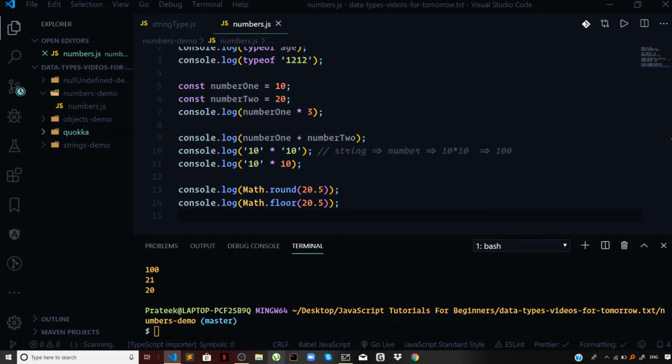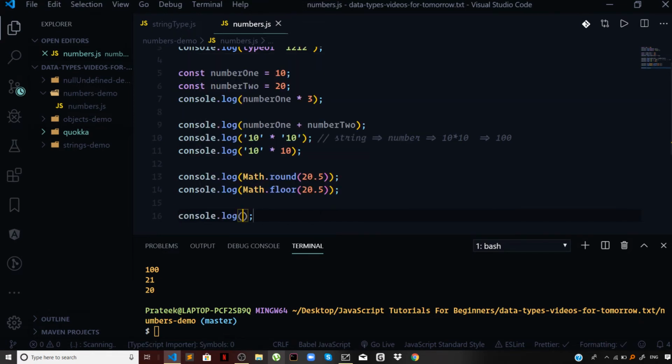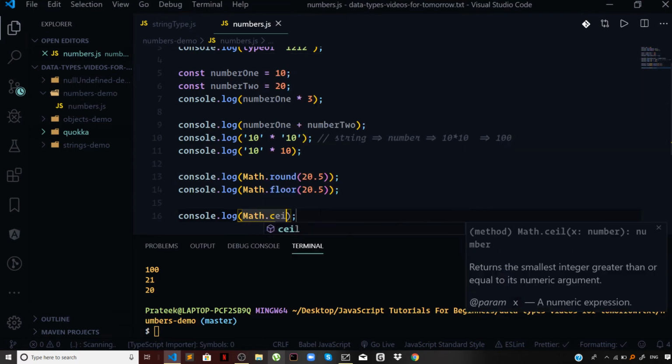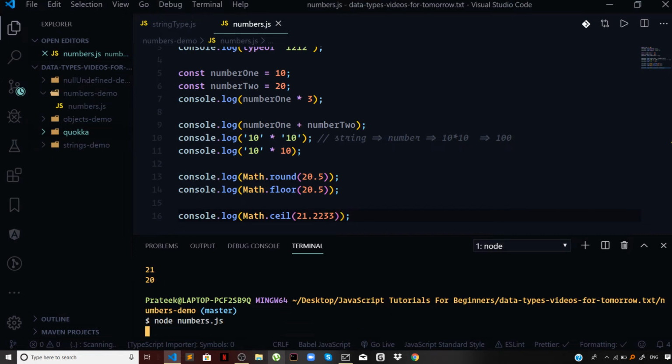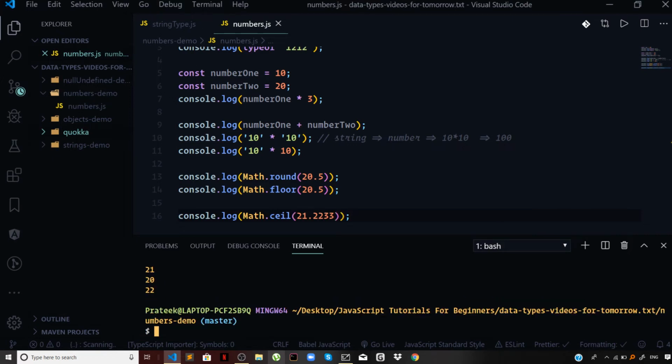So this time let us try another number. So if I say console log math.ceil 21.2233 and then run the file, node numbers.js, you can see we are getting rounded up to 22 from 21.2233. Now then we have something called the random method, which will give you a random number between 0 and 1 each time we make a particular invocation of it.